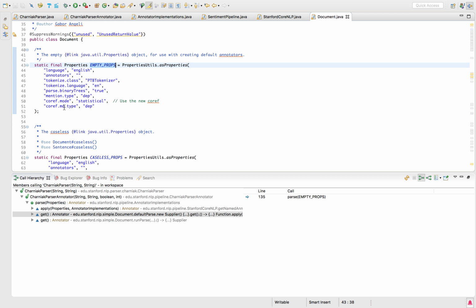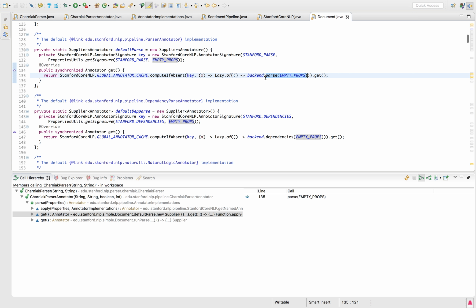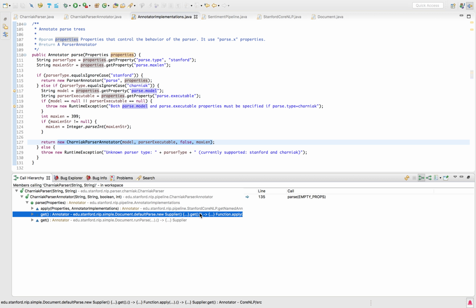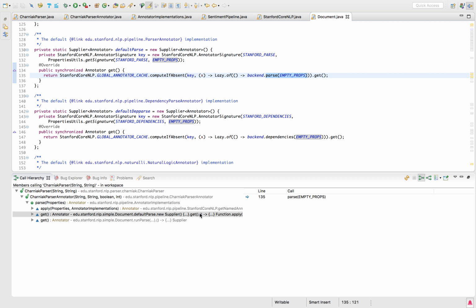So parser model is not defined in here. What will happen if this parser is called from this method? We will see this model is null, so we will throw a runtime exception. Let's have a look here to verify that.